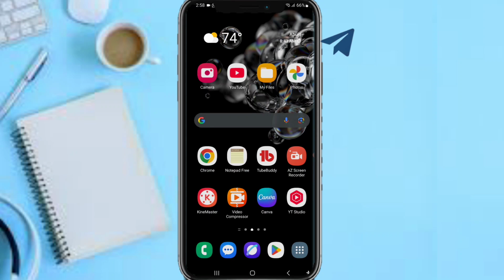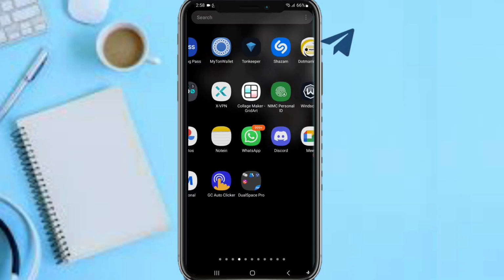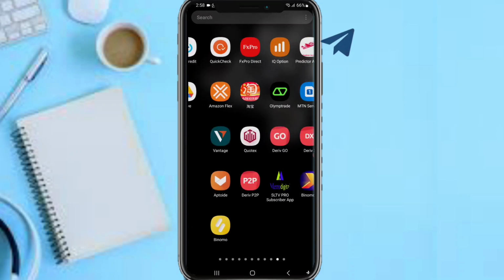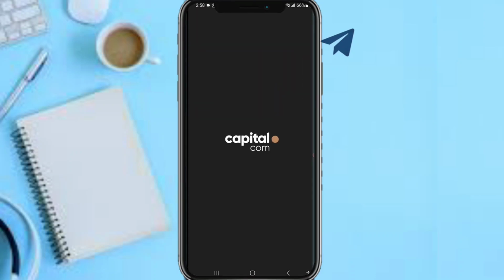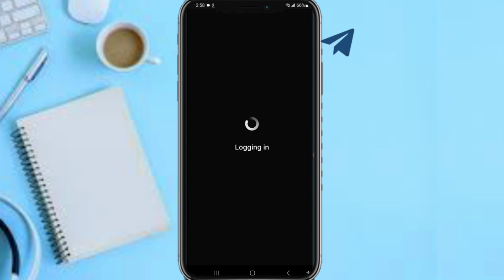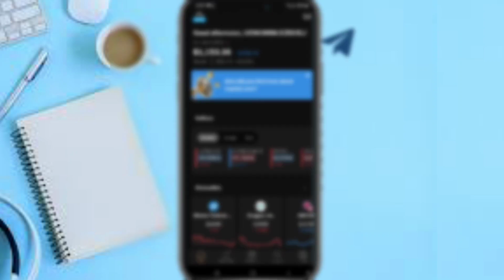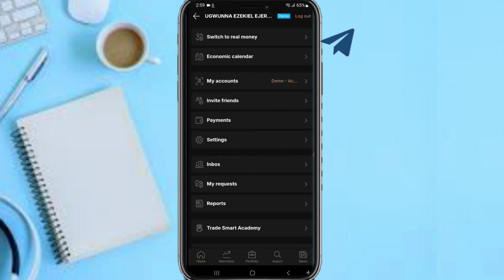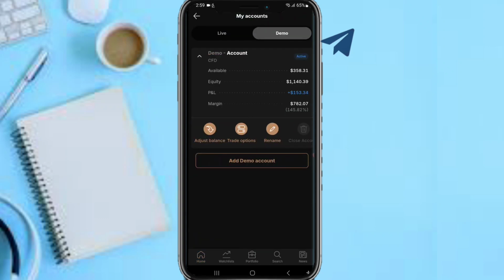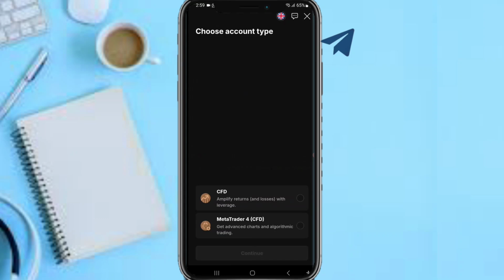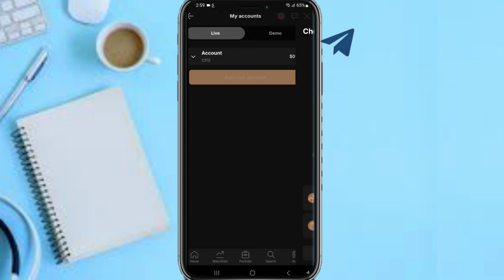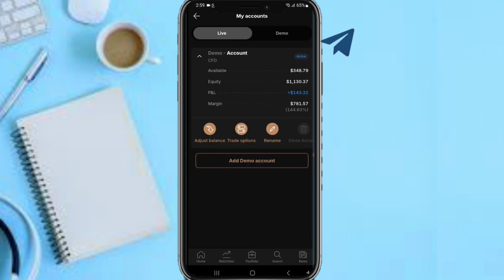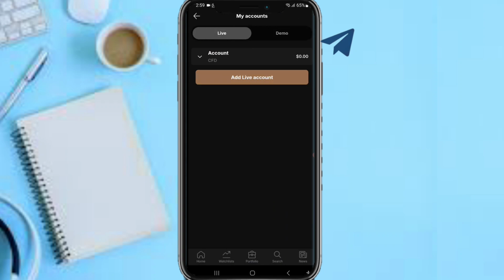So guys, let's proceed. First, let's head over to capital.com. So now, this is our capital.com. If we come over to the account section, my account, and you want to get an MT4 account, just tap on add a live or add a demo account. Proceed to add a live or a demo account.